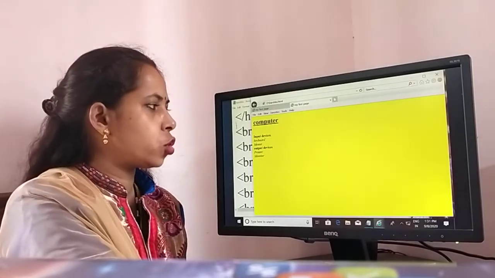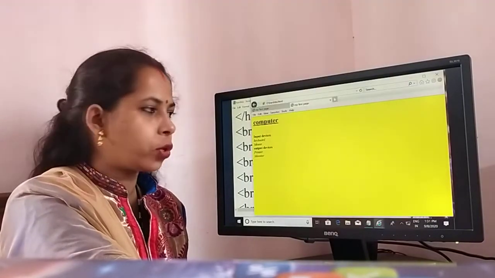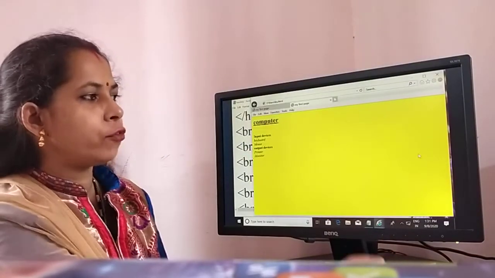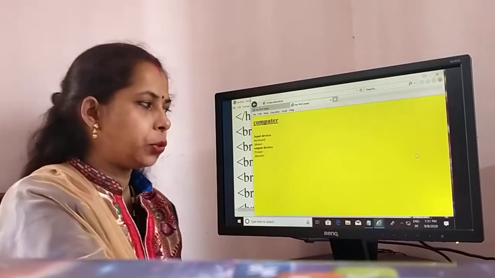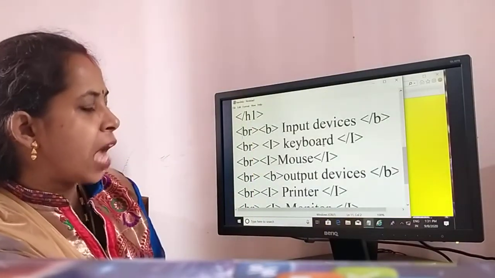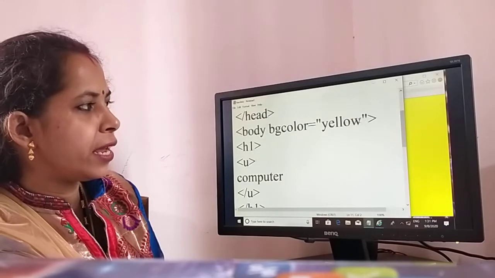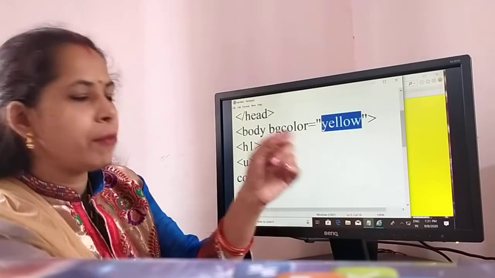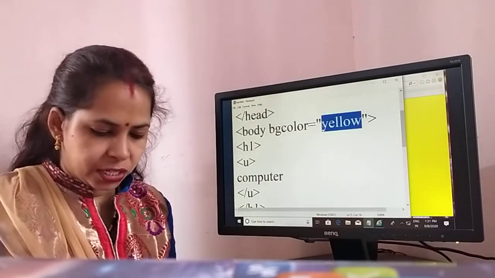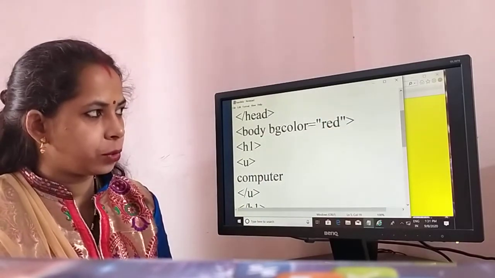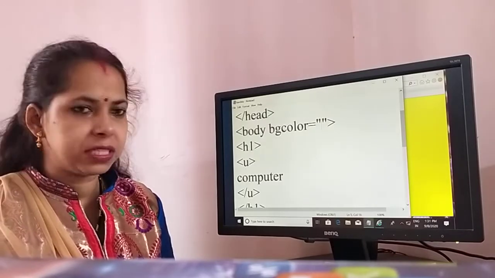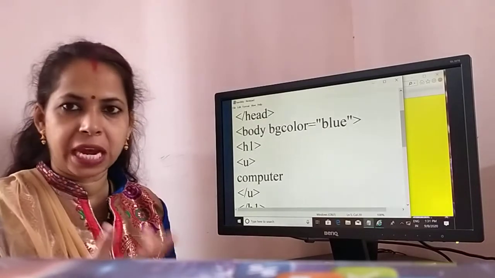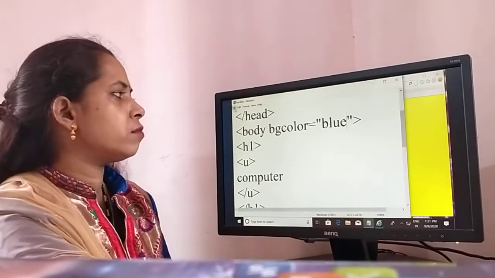Everyone, enjoy this programming, and listen everyone, one thing also: if you want to change your background color, you have to go into your coding and write where you wrote the color name. In body BG color it is yellow. I write here a different color, I write here red color. Otherwise I decide any different color, I decide blue color. I write here blue color.